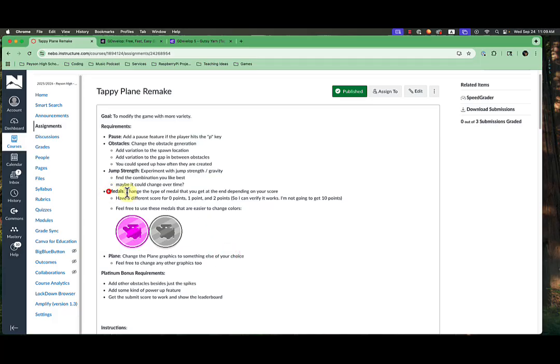Alright, next step, let's get into how to change the type of metal that you get depending on your score. So we want to show a different one. If you get 0 points, show one metal, 1 point, and so on. So basically like bronze, silver, gold medals: 0, 1, 2 points.